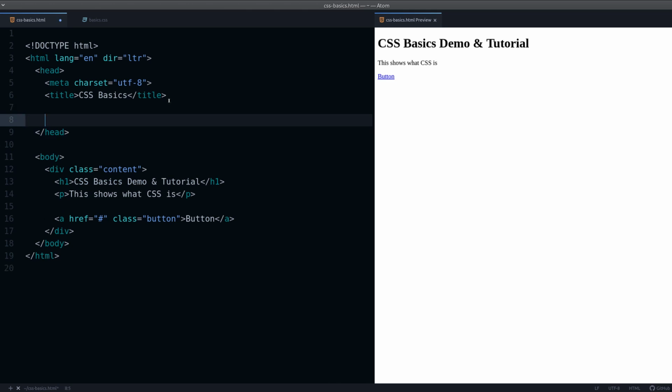Why is CSS important? Well, right here on the right, you can see a page. It has three elements. It has a header, a paragraph, and a link. And you see it looks very basic. Why? Because it doesn't have any CSS. So what CSS does is it adds style. It adds things like colors. It adds things like positioning.